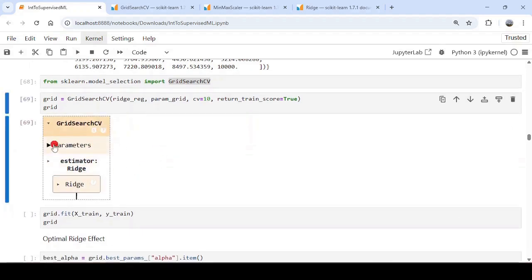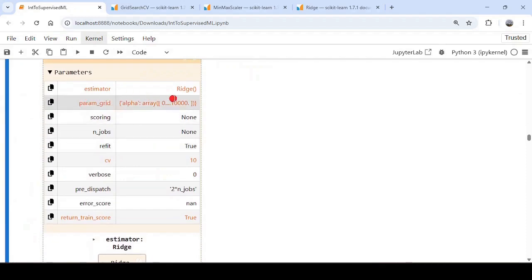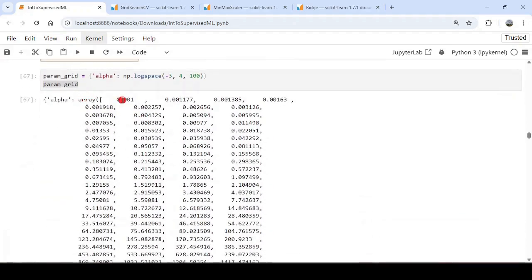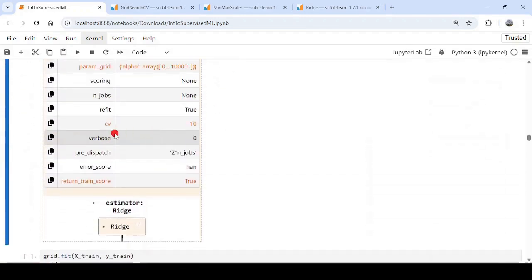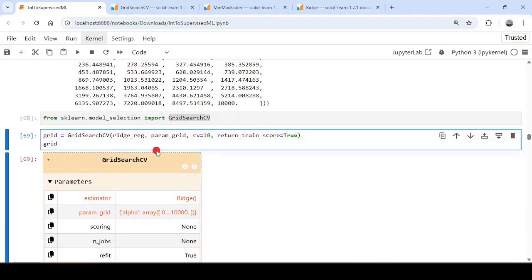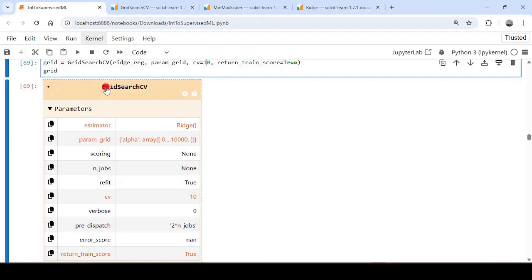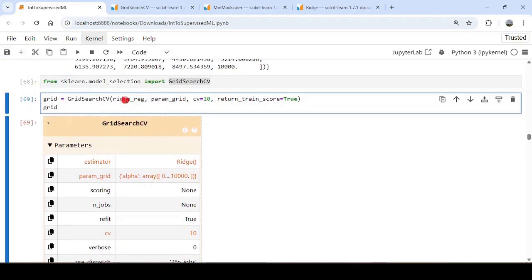Here we have the GridSearchCV, and the parameters are: the estimator is the ridge regression estimator. The parameter grid is nothing but alpha, consisting of values here. These values run from 0.01 up to 10,000, and so on. And the number of cross validations that we have specified is 10. So now this GridSearchCV is still an instantiation using our instantiated model and the parameter grid. If I point to here, it says not fitted.